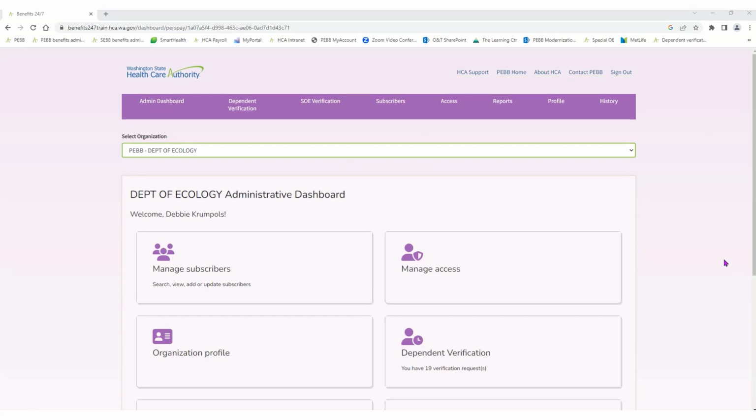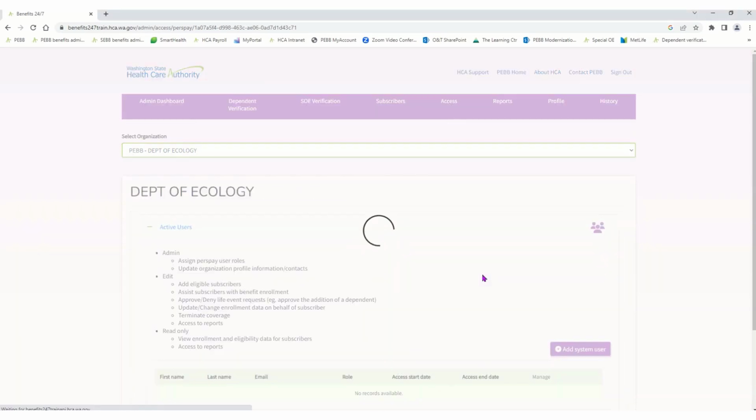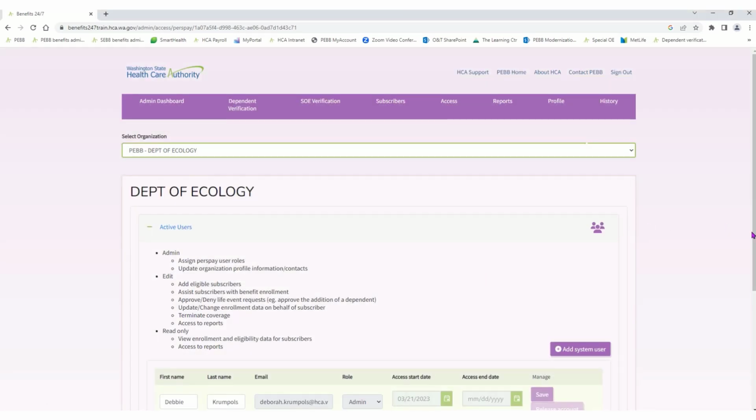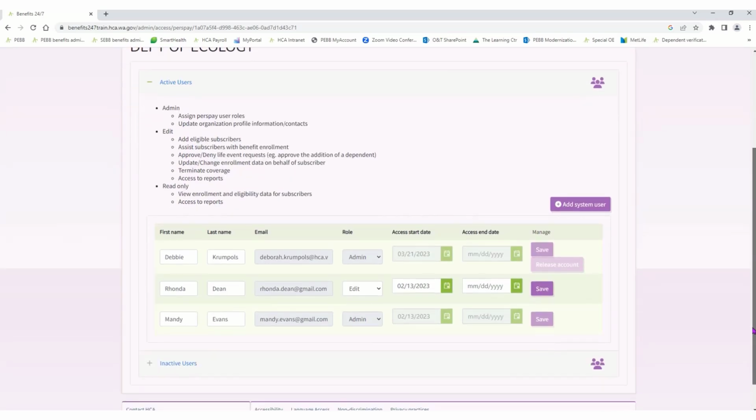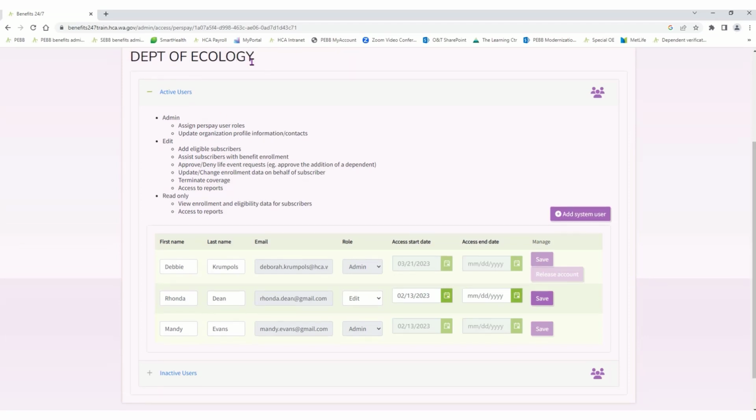Okay, so the next tile that we will do an overview for is managing access. When I click on this tile, basically what you're going to see here is everybody within your organization who has access into Benefits 24/7. As you can see, for the Department of Ecology, they have 3 benefits administrators. 2 of them have admin roles and 1 of them has an edit role.